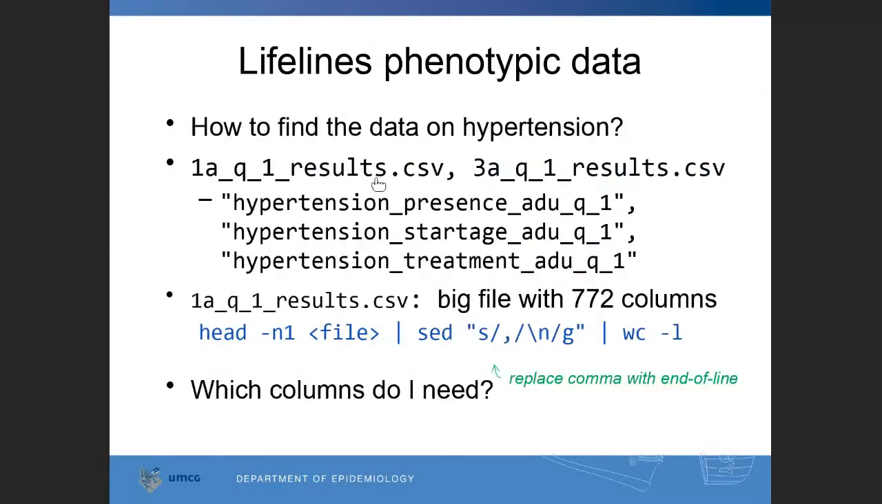So the question is now where to find the data on hypertension within this file. We saw before that we had results within 2 files, at baseline and at the third assessment, on these 3 variables. But this 1AQ1 results file is a big file with more than 700 columns. So which columns do I need? To find out how many columns a file has, you can use a command stating I want only the first line of a file. So -n1 means only the first line.